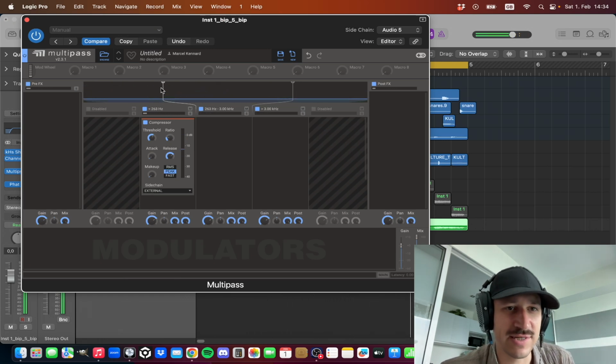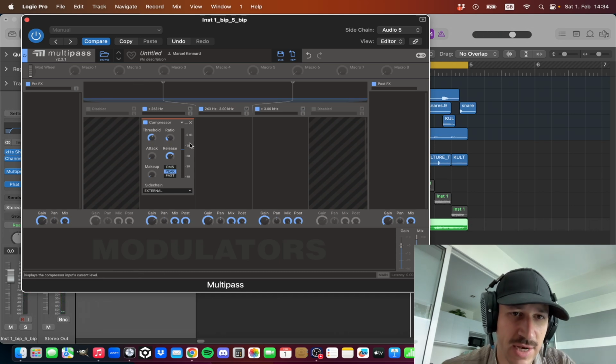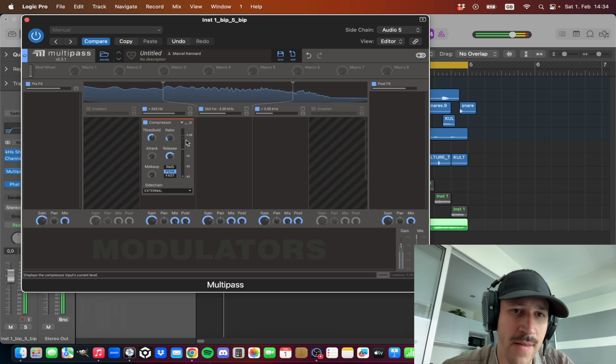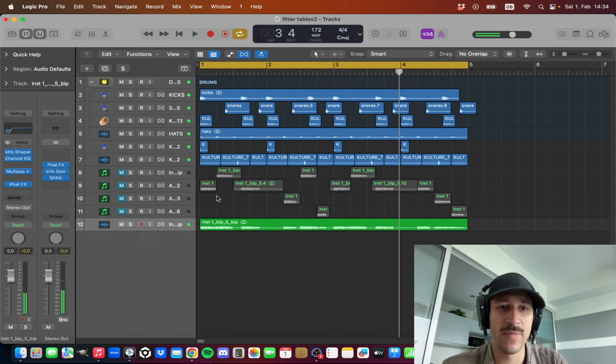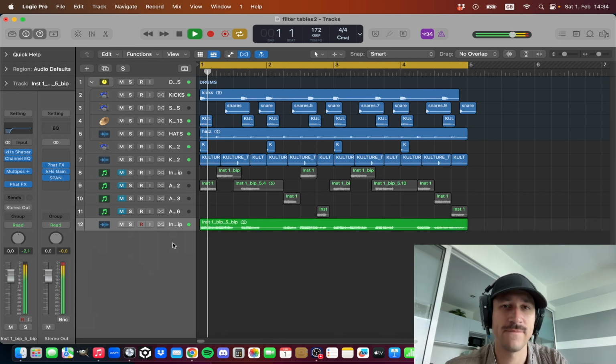Up to about 260 hertz and everything below is sidechained to the kick. Just a little bit here, you can see the amount. Definitely my favourite way of sidechaining at the moment. So yeah, that's basically how I ended up with that.